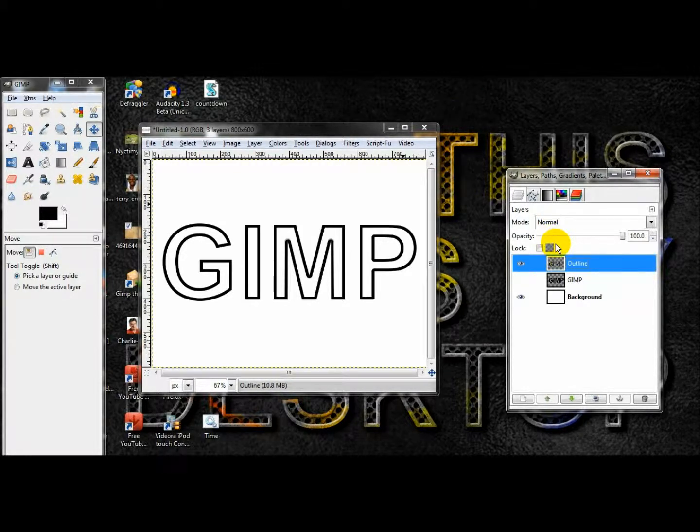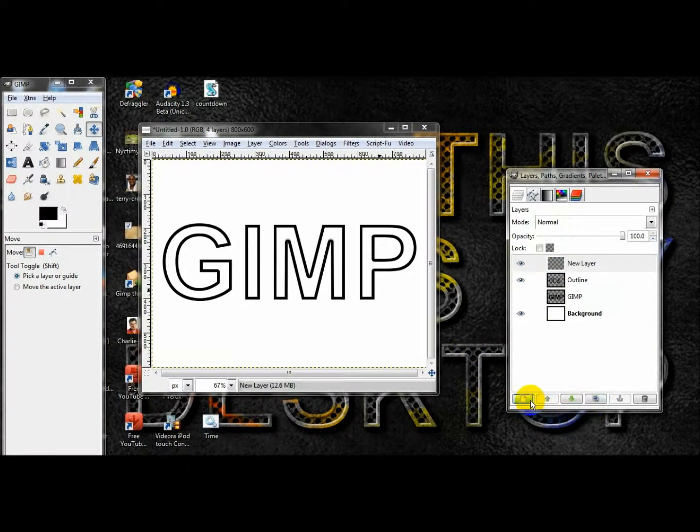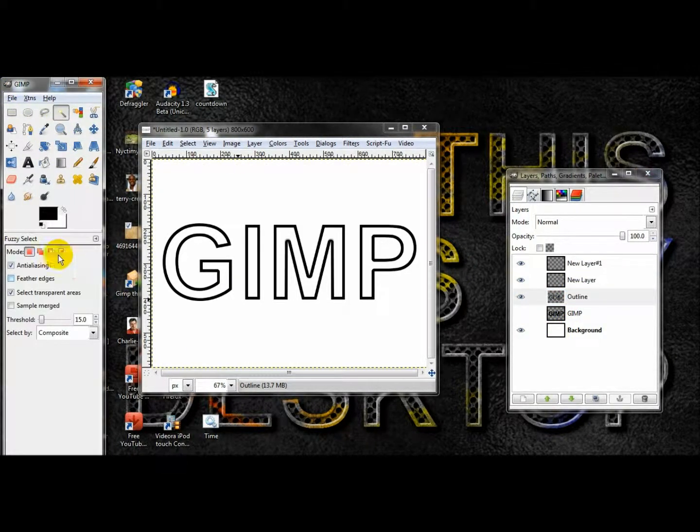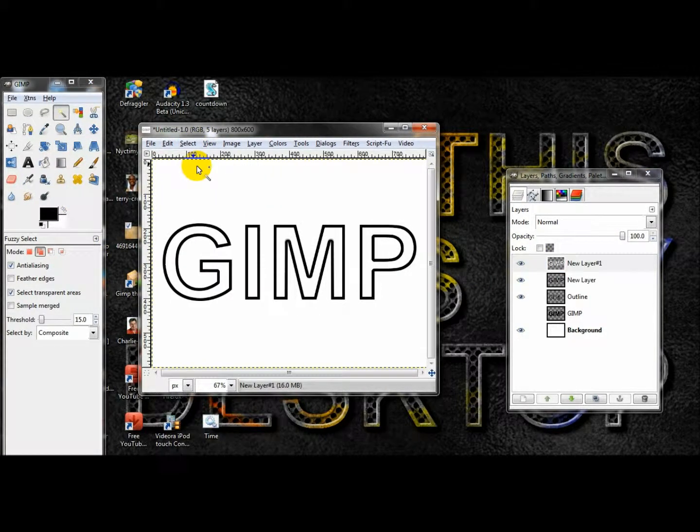Now while we're in this outline, we're going to make some highlights for the outline. So do new layer and another new layer above that. On our outline layer, take your fuzzy select tool and change the mode to addition. Addition for the fuzzy select, not the layer mode. Click inside every one of the letters. Go into your first new layer, fill it with black. Go into your second new layer, fill it with white. And then select none.